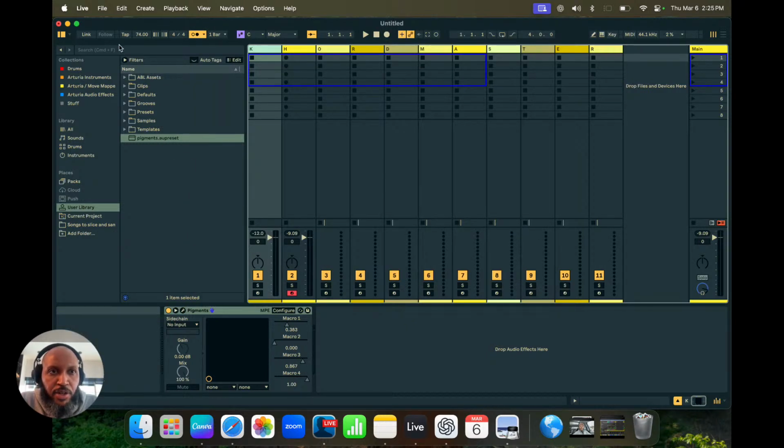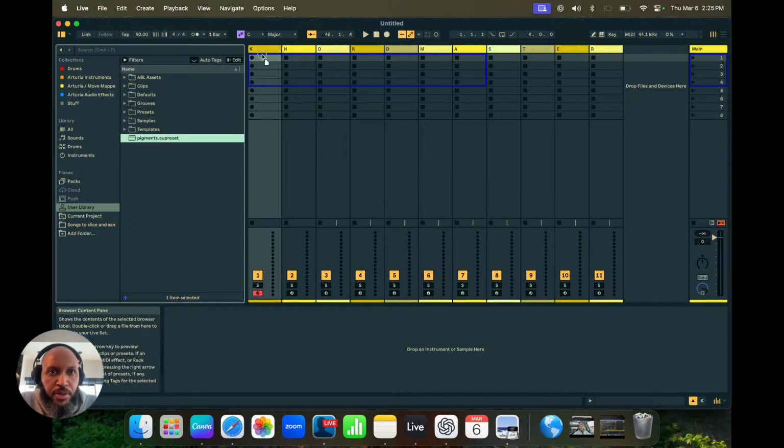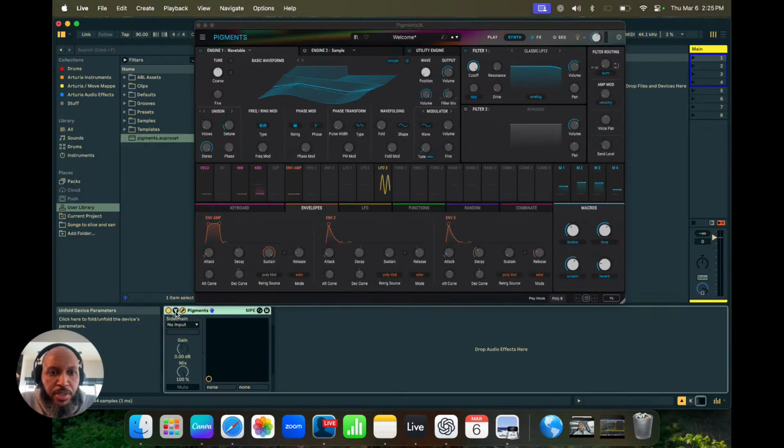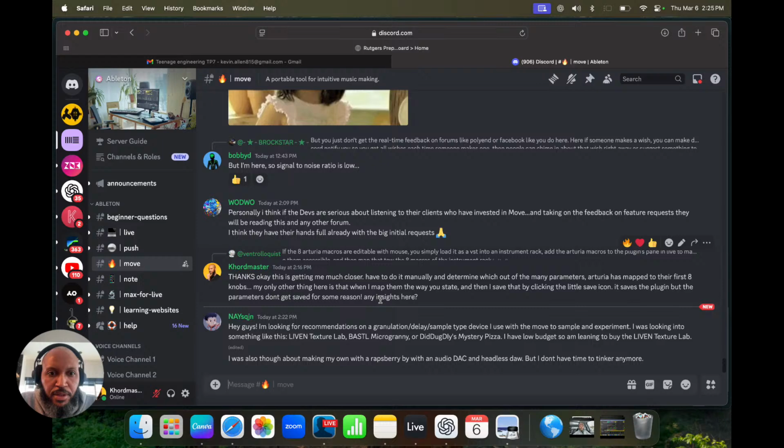So that if I start a new project, you certainly don't want to have to do this every time. I can bring this over, and I would expect those MIDI maps to be saved, but as you can see, they're not. It's blank again. So that's my issue. Why would that not work? It doesn't make any sense.